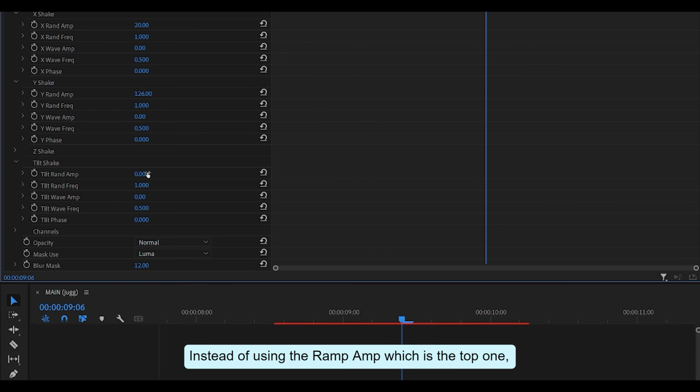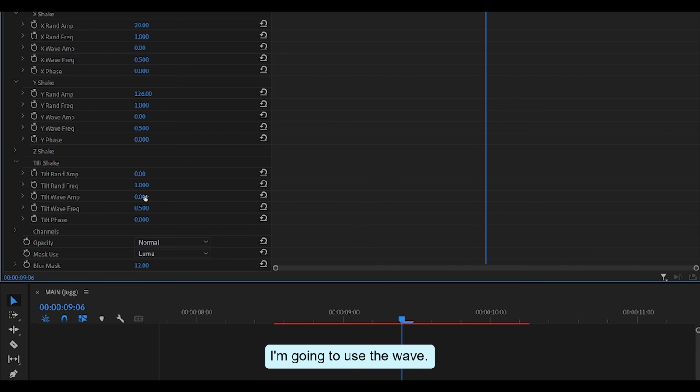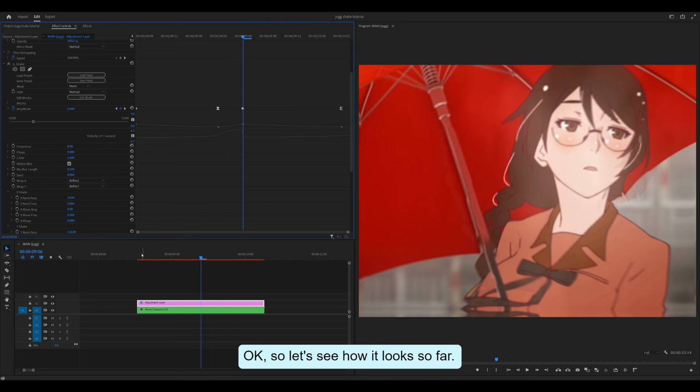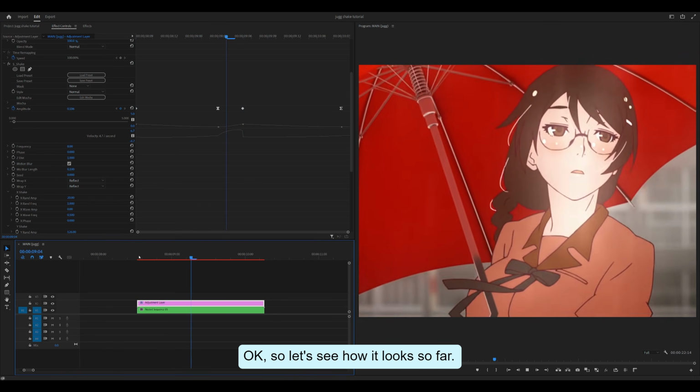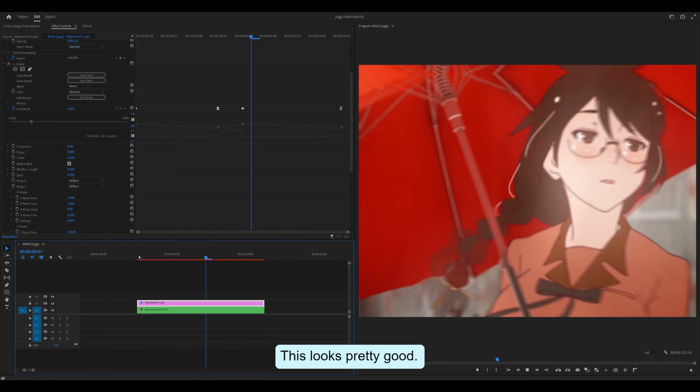I'm going to skip the Z shake for now and open up the tilt shake. Instead of using the round amp, which is the top one, I'm going to use the wave. And all you need to do is just set it to a very small amount. Something like 1 should be enough. Okay, so let's see how it looks so far. Not bad at all. This looks pretty good.